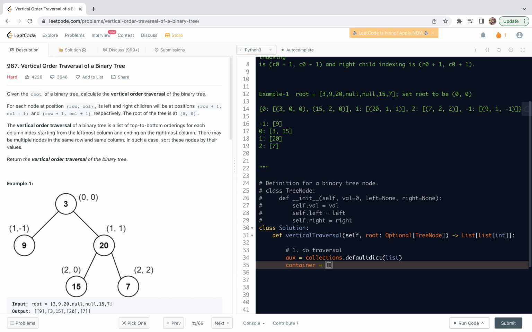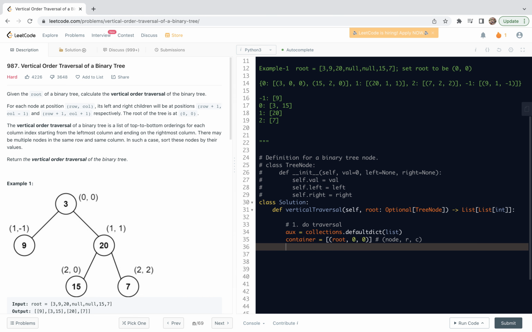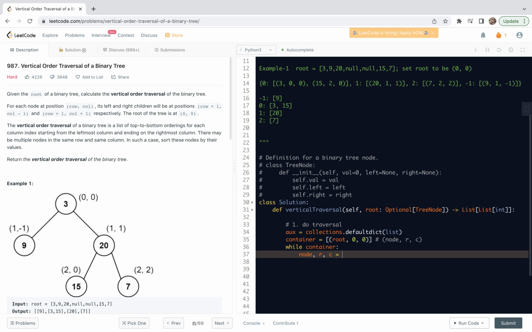And then we're going to initialize a container. The container will store the root and the indexing. Here, let's use 0, 0 as in the problem statement, but it's not necessary. You can pick any R and C. What we store is node and R, C, the indexing. Then we are ready to do the traversal. While the container is not empty, we can get the node and the indexing information, that is container pop.